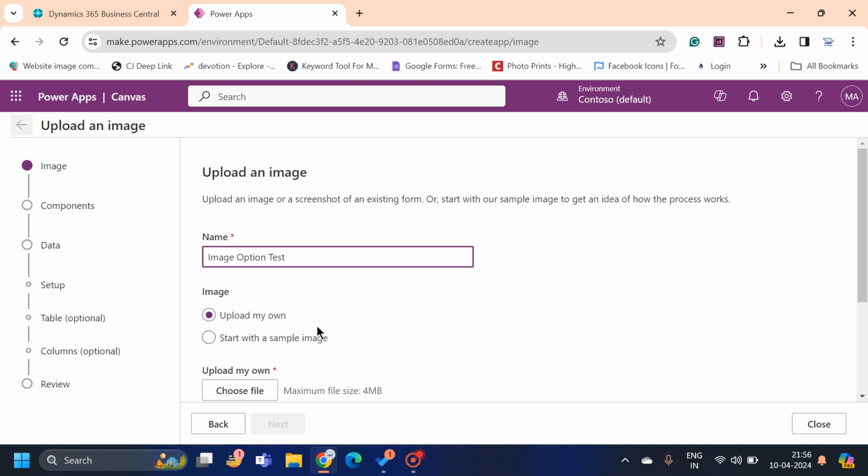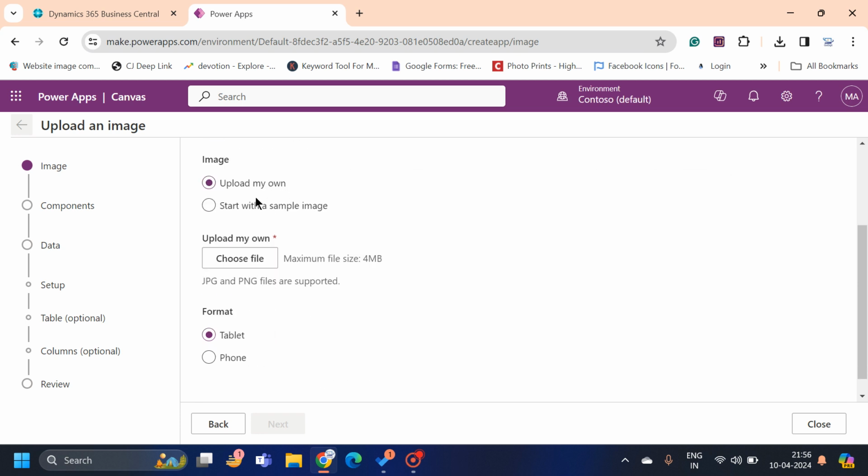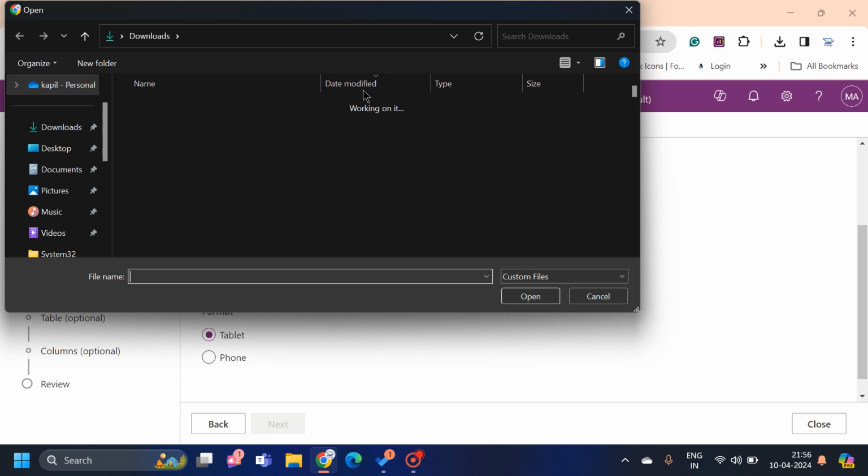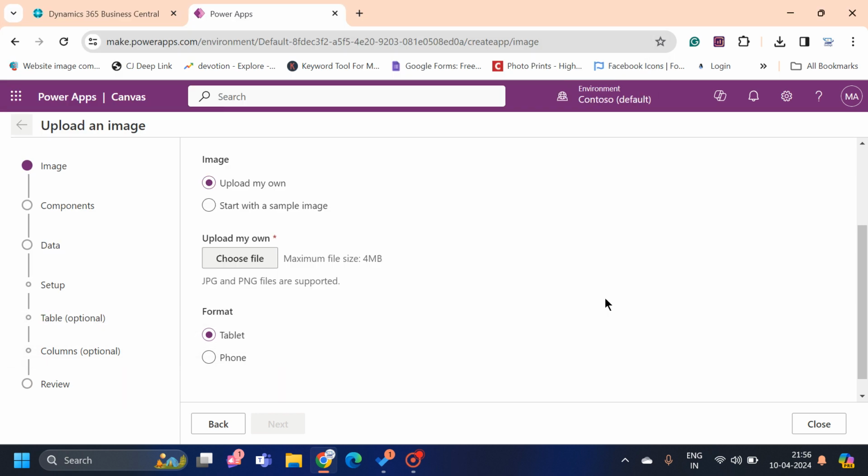Okay, so now I am getting two options, whether I have to upload my own image or I can start with a sample image. My recommendation is that we select this option first, because if you are trying for the very first time, then you should understand all the nuances of this image option. Otherwise, if you want to start with your own, then no problem. You select this option and then click on choose file. From here, you have to select your particular image which you have taken from your phone and transferred to your laptop. Then you can choose the same. Otherwise, let's select this option.